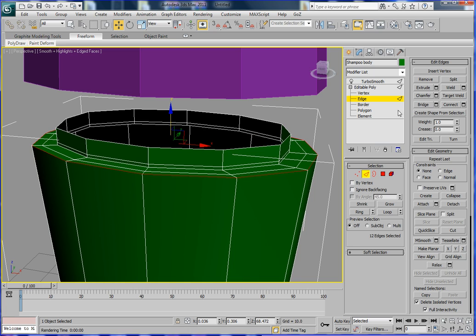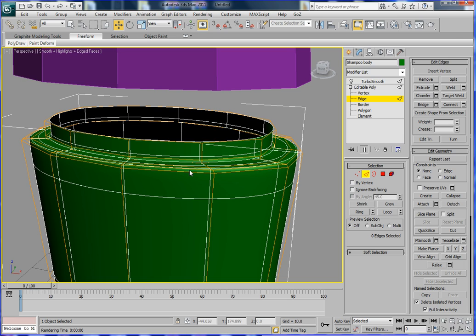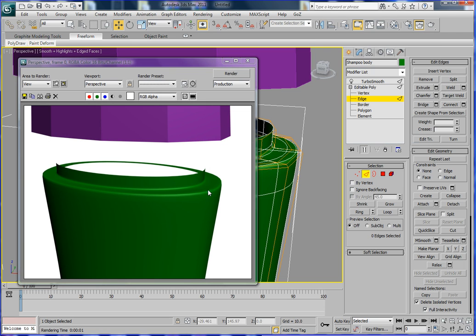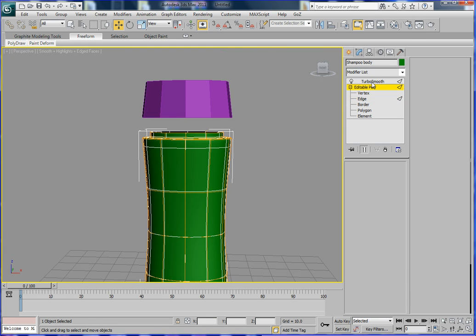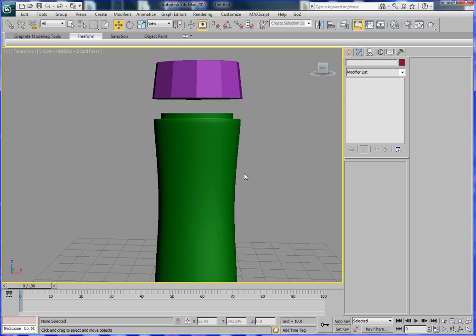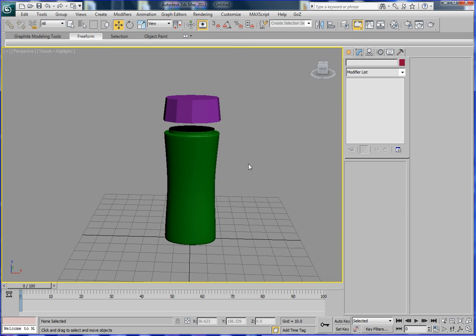Okay, so let me just show again. This is before pressing chamfer, and yes, I'm basically duplicating, making the edge double. Press OK. Alright, press render. I have more solid hard edges on the side of it. Alright, so I guess that's my body is done.